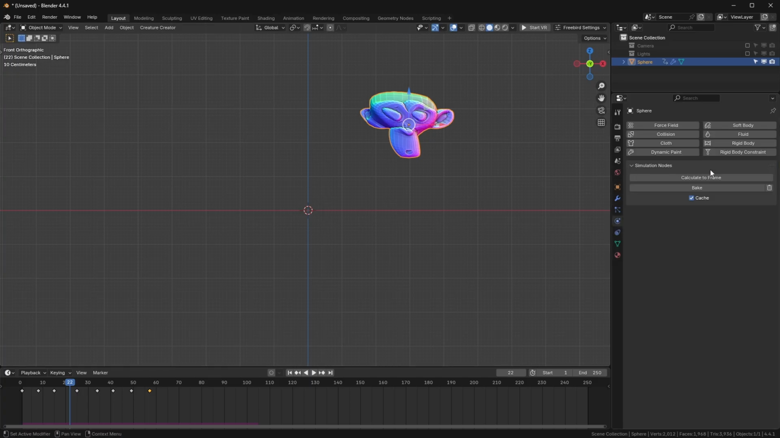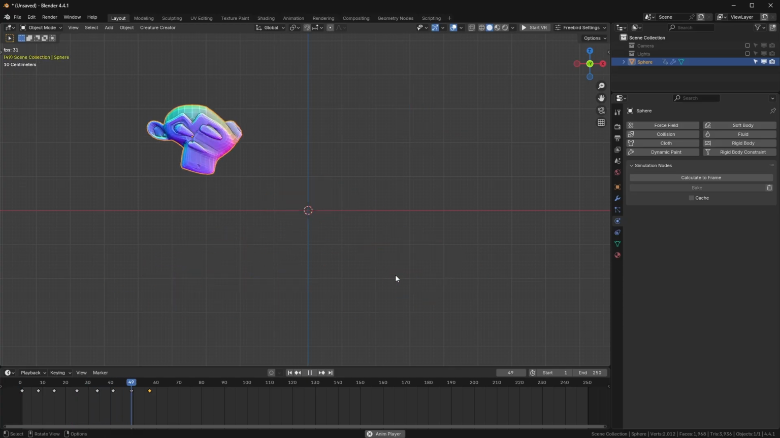And then under simulation nodes, you can delete the cache like that, and it will basically reset it back to normal. You can also just turn it off so it doesn't cache. It's not trying to save any parts of the simulation, and it'll just calculate it every time you play it. So we can restart it now, and it's smearing again.